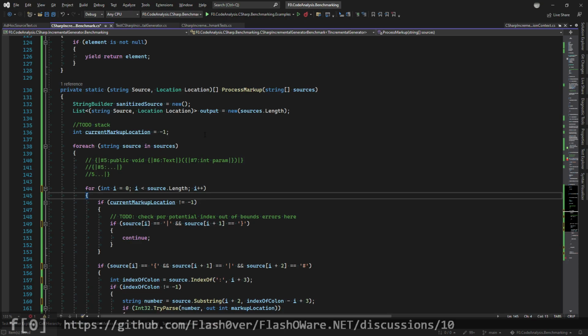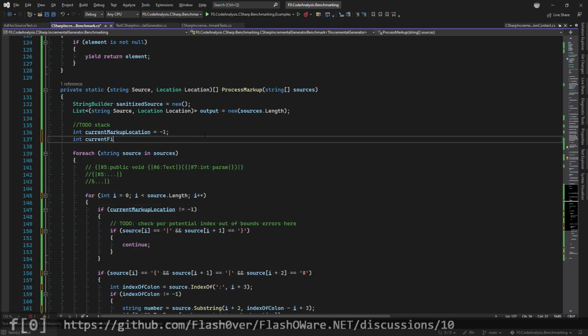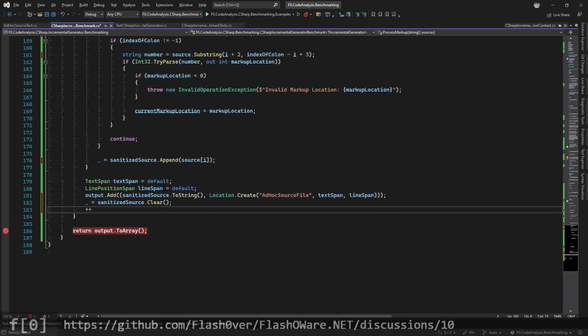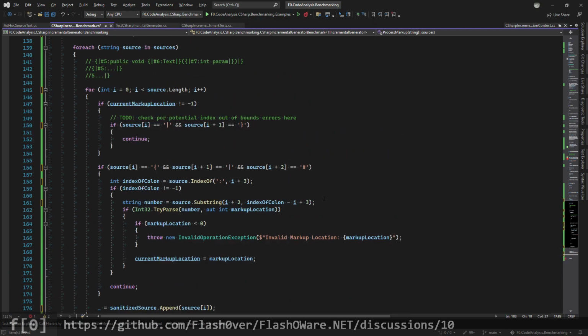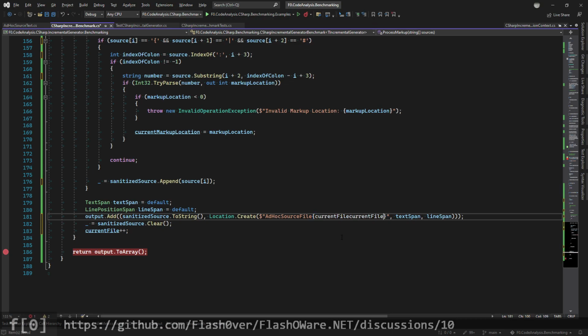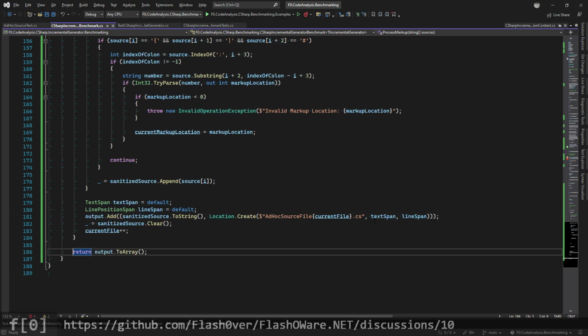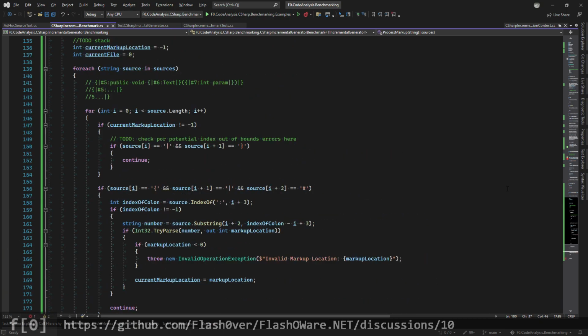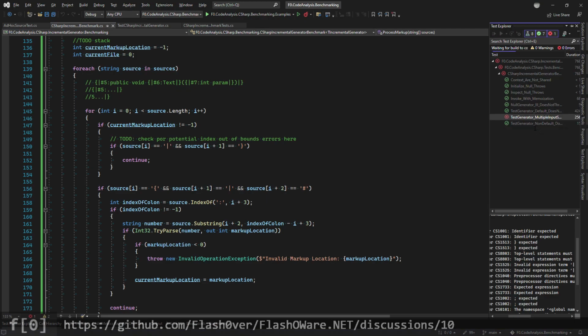We are not. Int current file equals 0. We increment that and use that as a path.cs. Okay, and text file, text span. We need to fill these, but let's see what the output is here now. If we run this test.